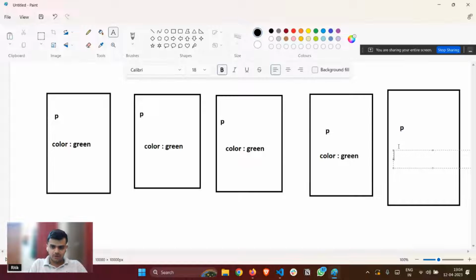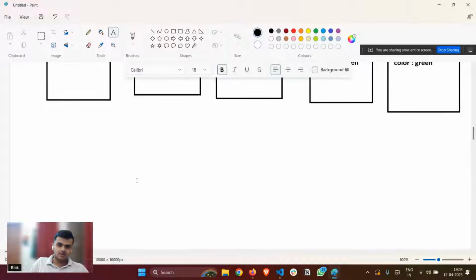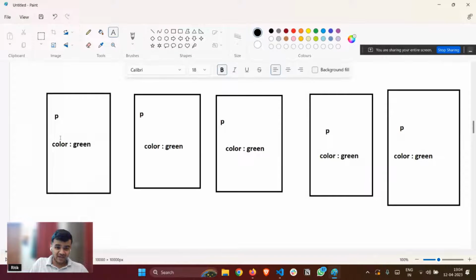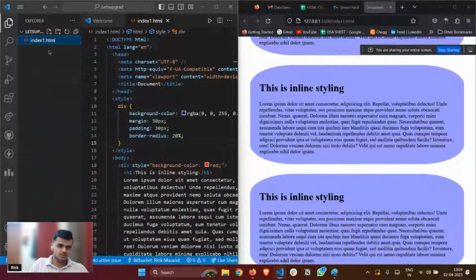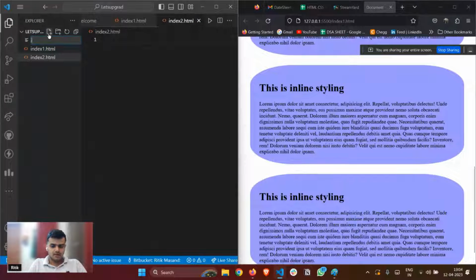According to your understanding of the concepts we have covered so far, inline and internal, what do you think would be the best approach to add background color green to all the web pages? Let's suppose I create 5 different files: index1.html, index2.html, index3.html, index4.html, and index5.html, right?